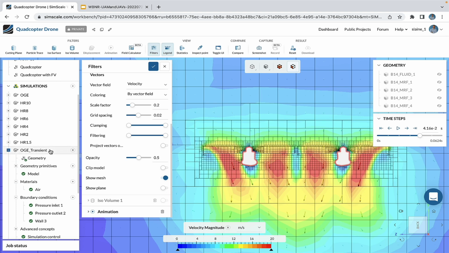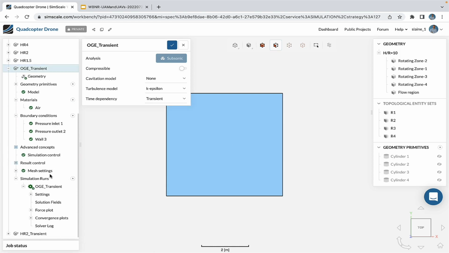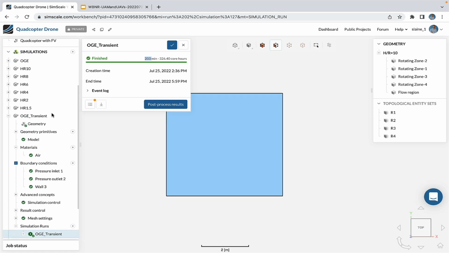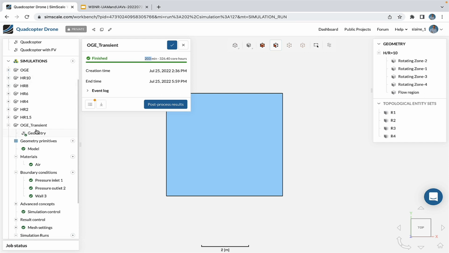It's still important to be efficient so that we can run this sort of simulation in 200 minutes for a transient simulation. And in this actual simulation setup, we've run many different ground effect heights so that we can analyze the effect that the ground has on operation. So that was the transient analysis out of ground effect.